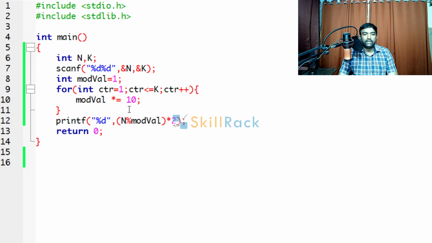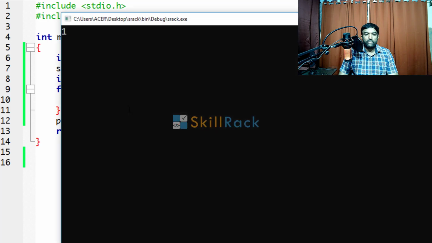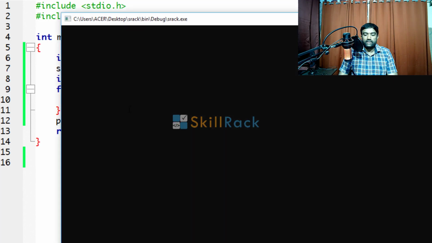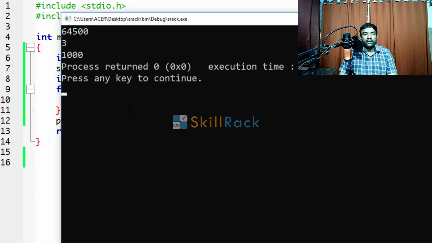So now let us execute the program. We are giving 12345 and 2. So the last two digits are 45. Double the value of 45 is 90. So let us execute this program. And k is equal to 3. So the last three digits are 500. Double the value is 1000.